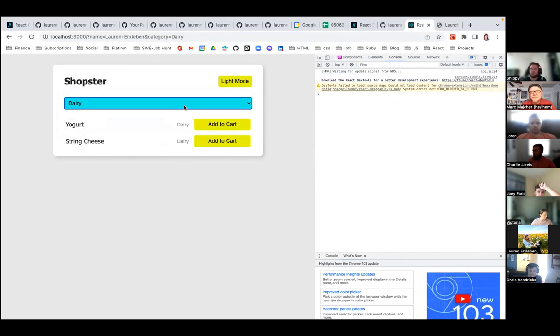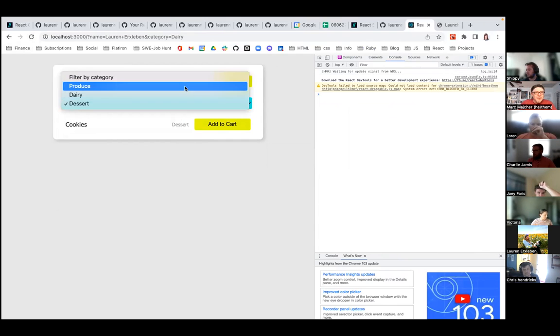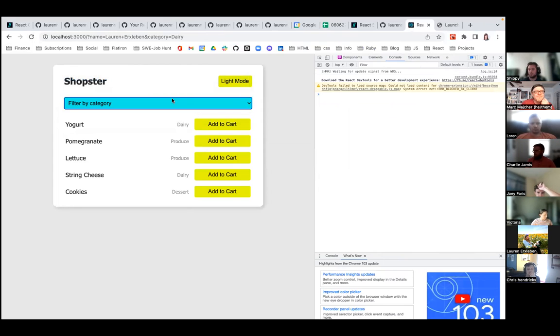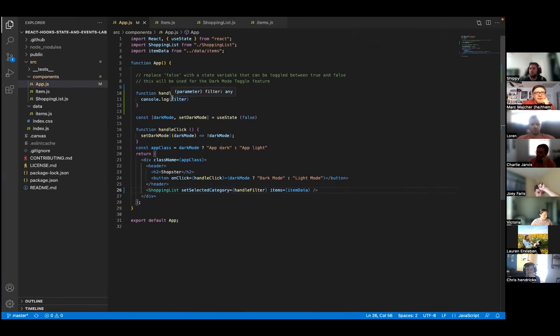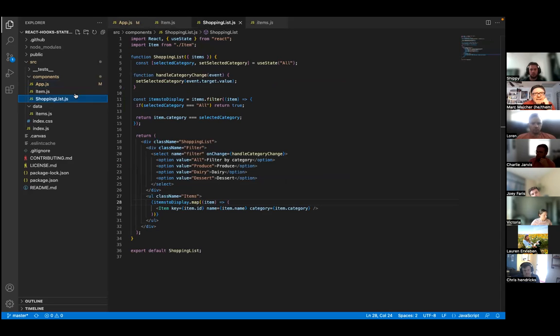Nope. Okay. Is set selected category being passed down as a prop? Let's take a look, double check. So let's go into, so set selected category. That looks right. Okay. And what is it called in shopping list? Set selected category. That looks right. Oh no, I'm sorry, I was looking at the use state instead of the props. So we do want to add it as a prop here.